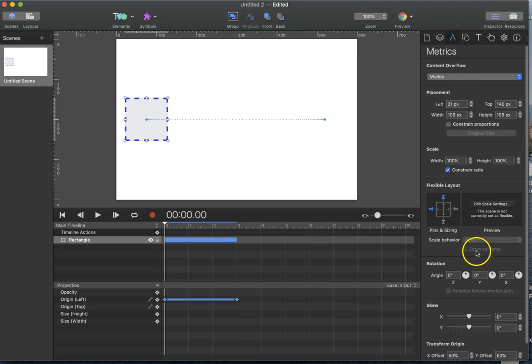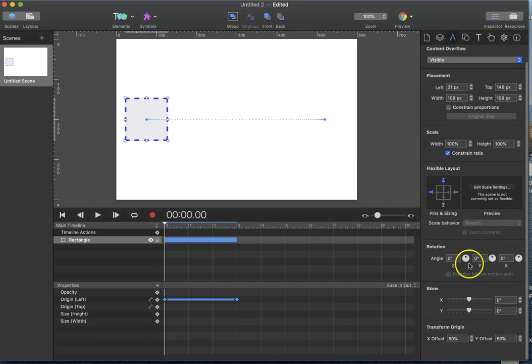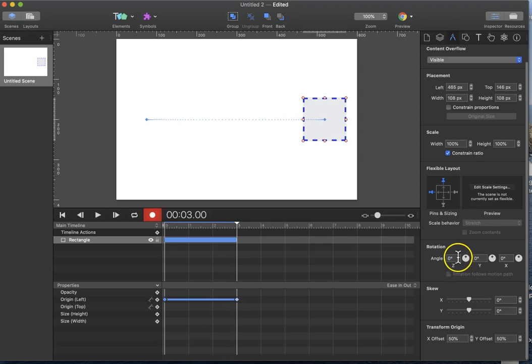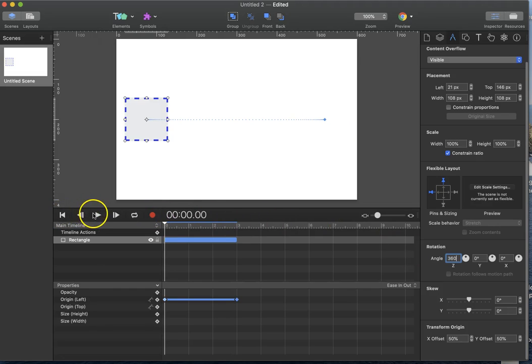The metrics relate to the size and the physical size and positioning of the element. So there's rotation. We can, if we wanted to, so we've got this guy at the beginning of the timeline. Not sure what happened to the color, but I'm going to hit record. I'm going to move this down to this end, and I'm going to ask that to rotate 360 and stop recording. Go back to the beginning.